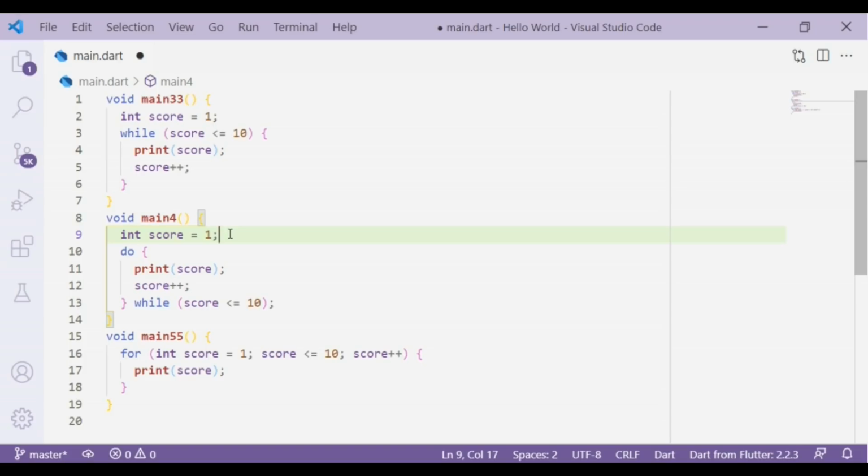Now let's compare among the while, do while and for loop. This is the program in which I used while loop, and in this program I used do while loop, and here I used for loop as you saw in the previous section. As you can see, in while loop the first step is the initialization step, and in do while loop and here also the score variable is initialized to the value 1.